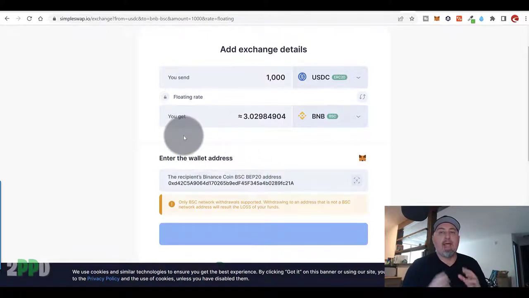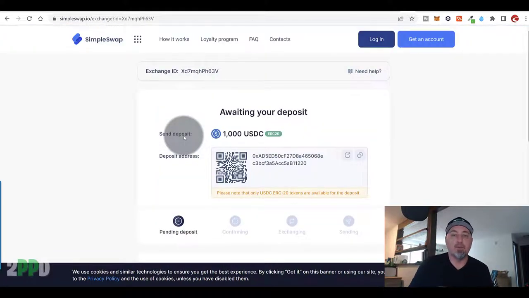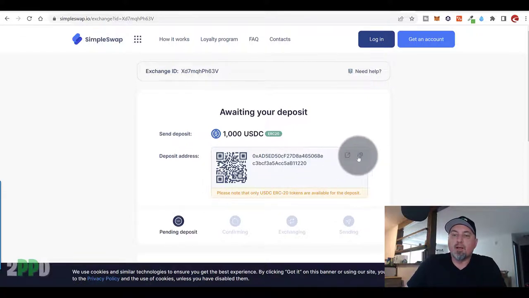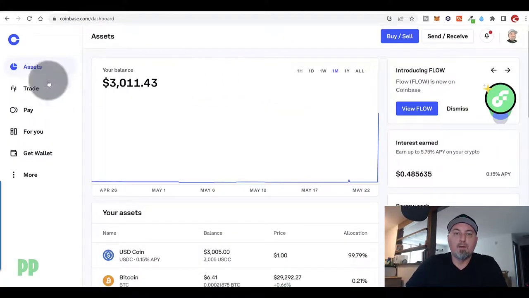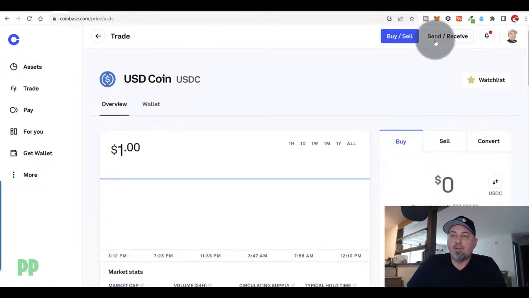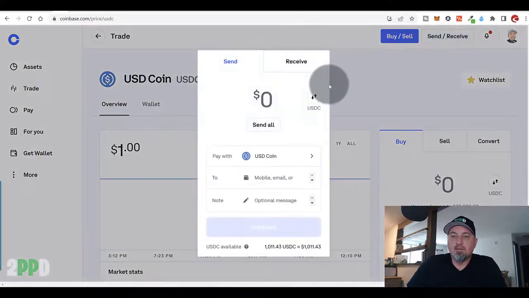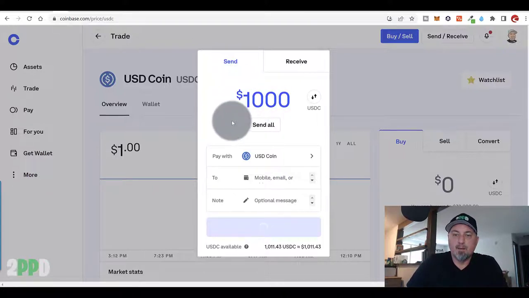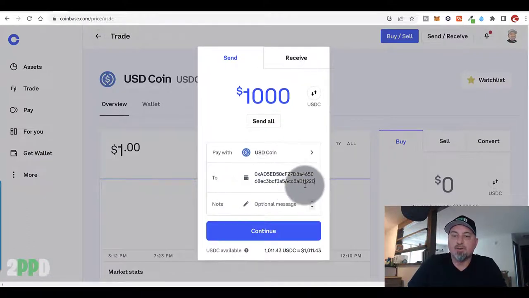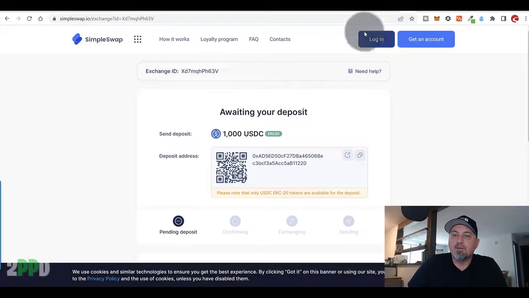Now they're going to generate the address that we send the USDC to. Here you can see the address ends in 1220. We're going to click copy. Now we're going to go back to Coinbase. Go to your assets, go down to USDC, and we are going to send it. So we are on the send tab. We're going to send 1,000 USDC here to the address. We paste the address that was given to us and double check 1220. Go back to SimpleSwap, and you'll see that the address is 1220.